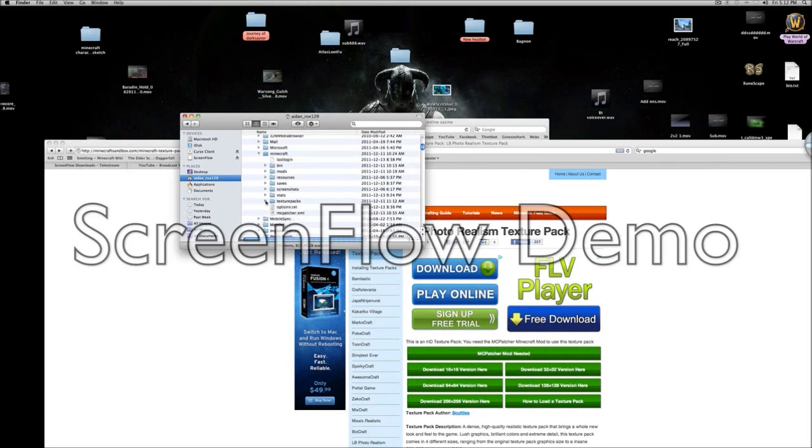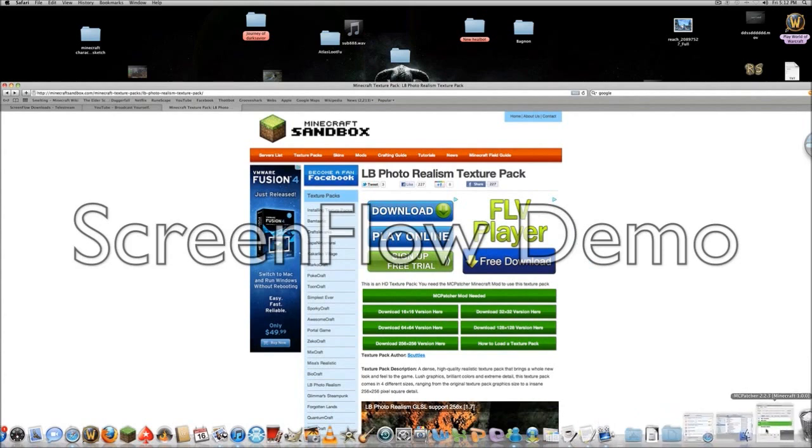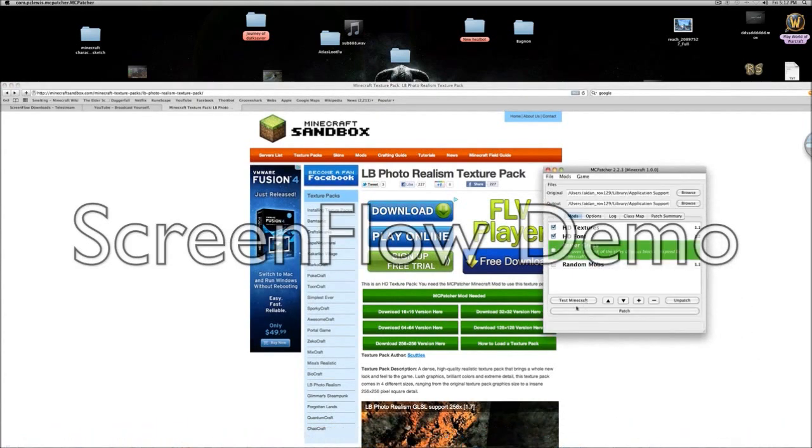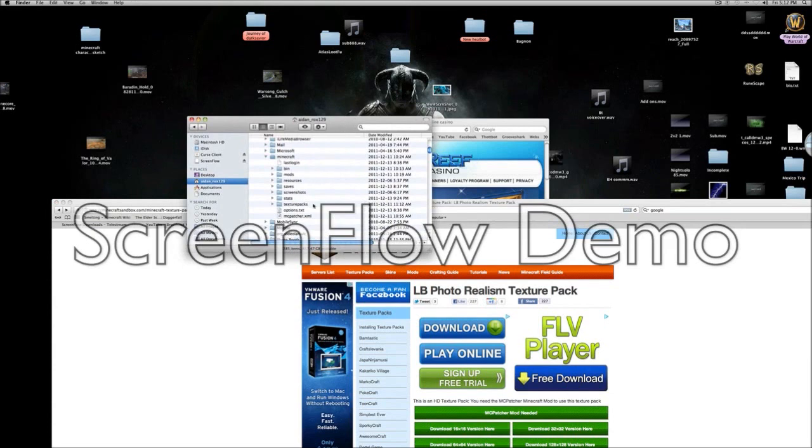First thing, when you get your MC Patcher, you want to enable HD textures, and you patch it. Then you drag your zip file into the texture pack folder. When you do that, you go back to MC Patcher, you patch it, and you play Minecraft.